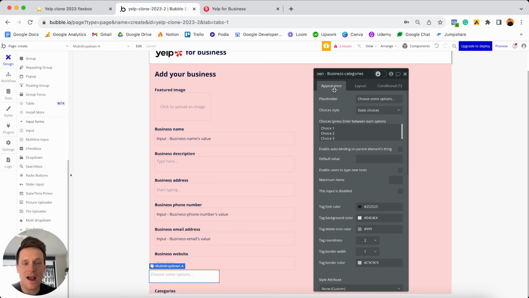And now under our appearance tab, what I'm gonna do is update the way in which we're displaying options. So when it comes to any dropdown, whether it be a standard dropdown or a multi-dropdown, you have two ways in which you can display a list of options that are shown when a user opens up the menu. You can add a list of static choices. So as you can see, by default, the choices here is a static list, which just means that you can manually type in all of the options that you want to display.